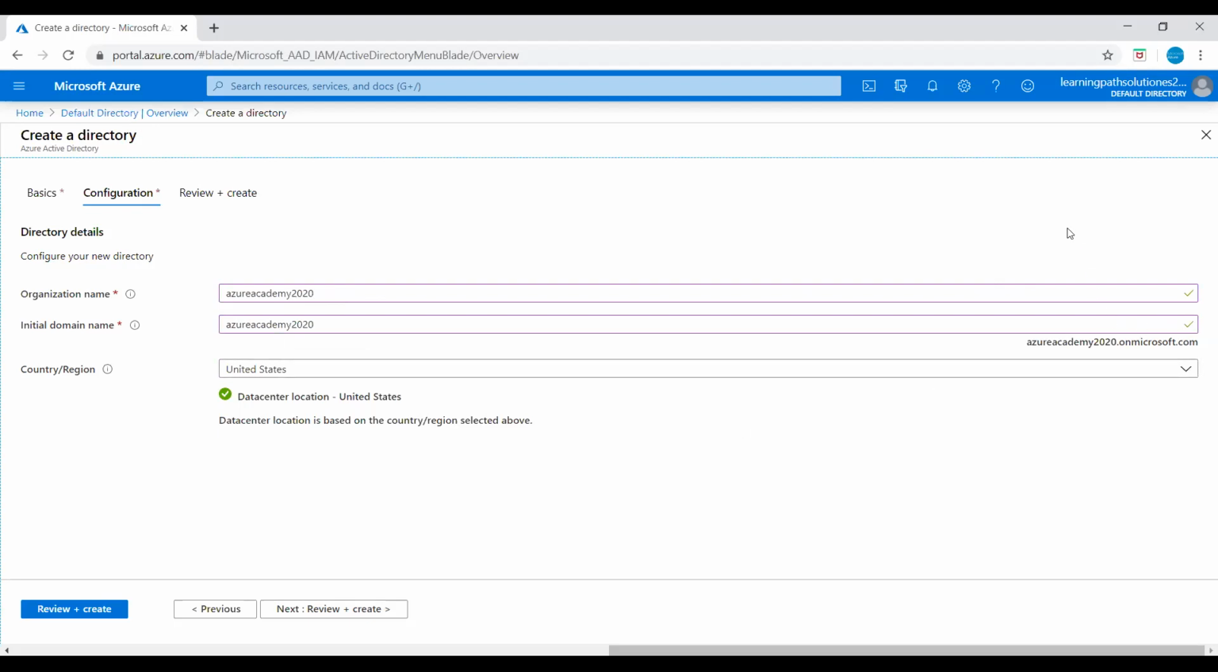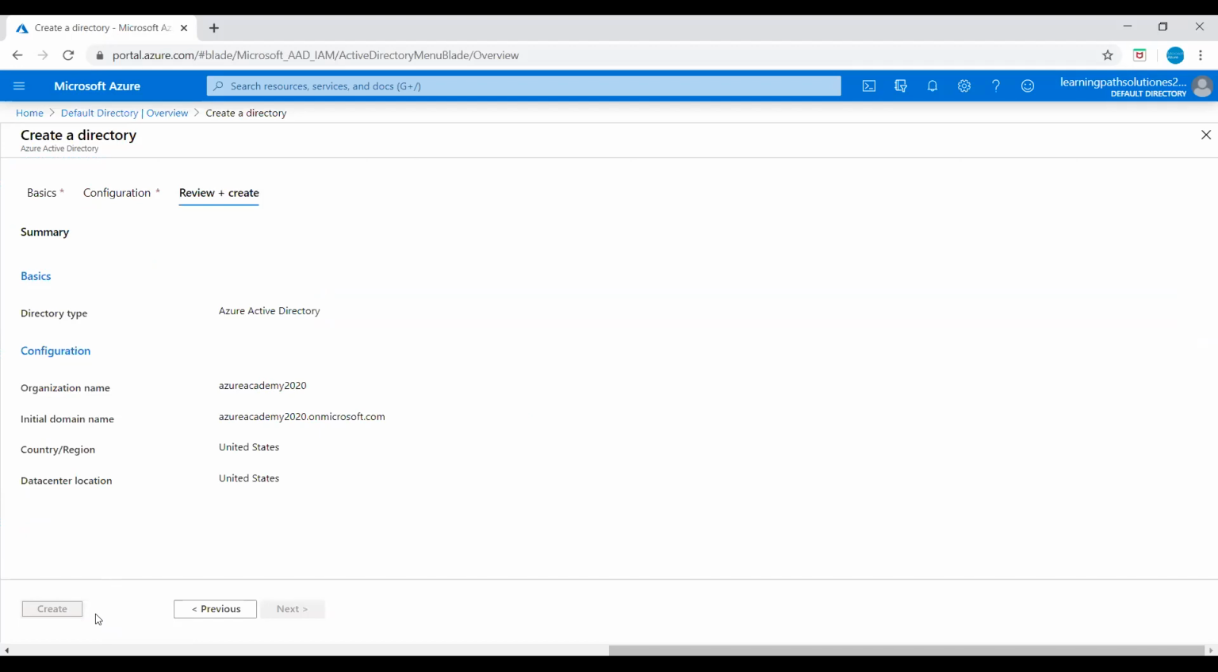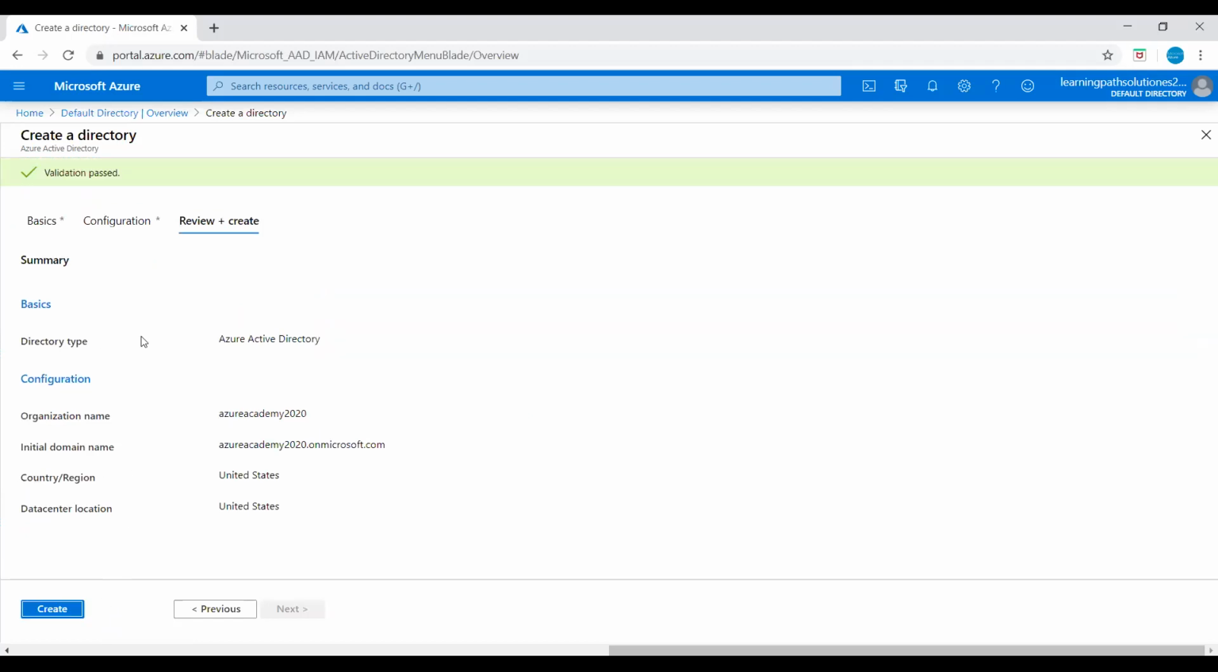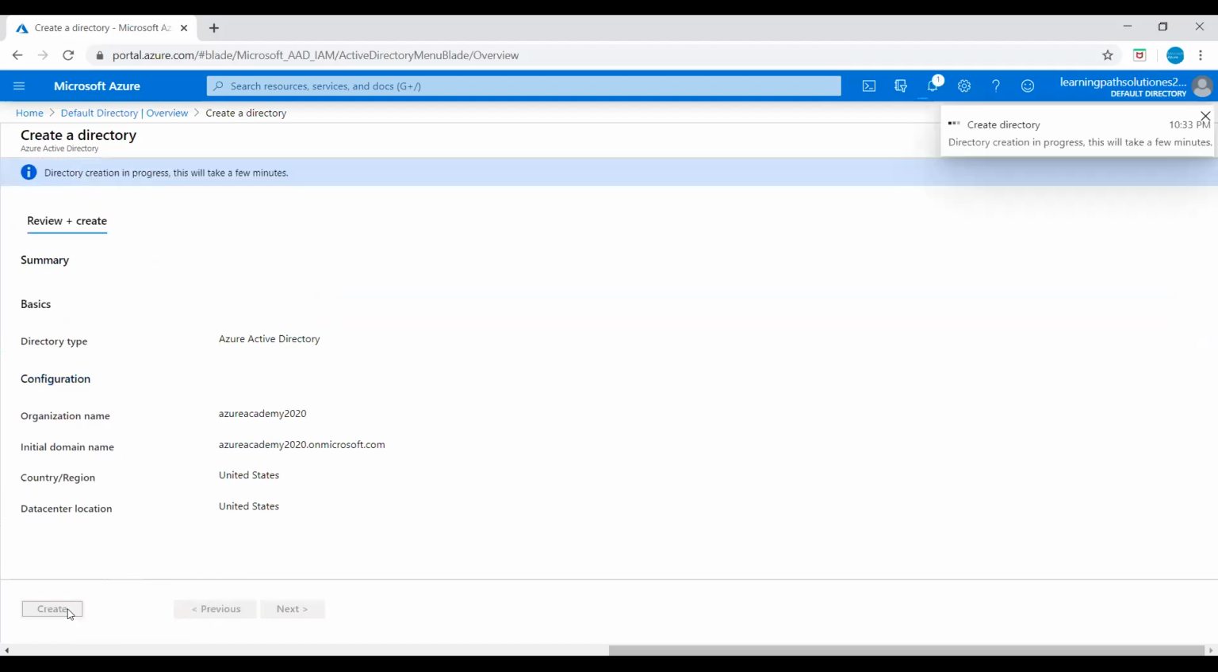Yeah, this domain is available, and the country region where we are creating the directory, United States. Review. And this is the directory type Azure Active Directory, and our organization name Azure Academy 2020. Initial domain name Azure Academy 2020.onmicrosoft.com. And this is the data center location. Let's create this organization.